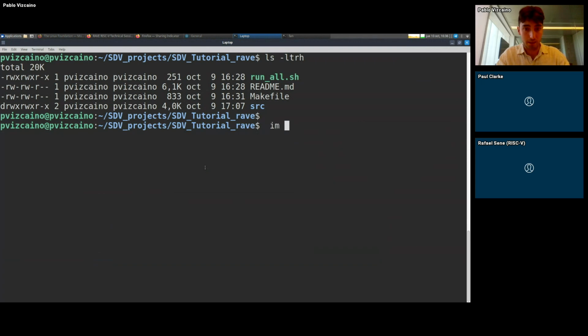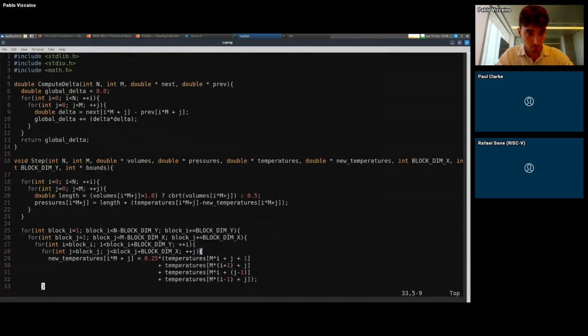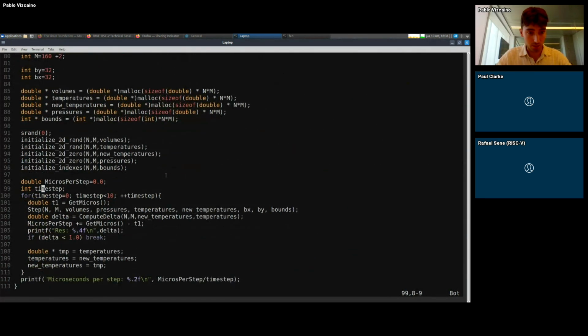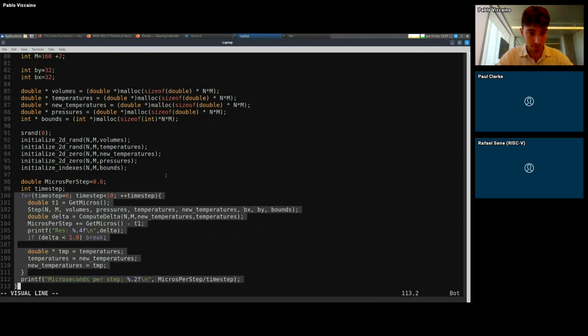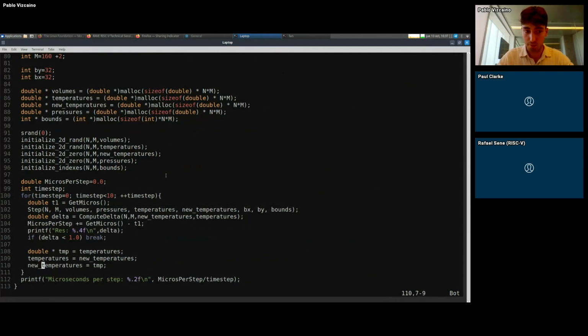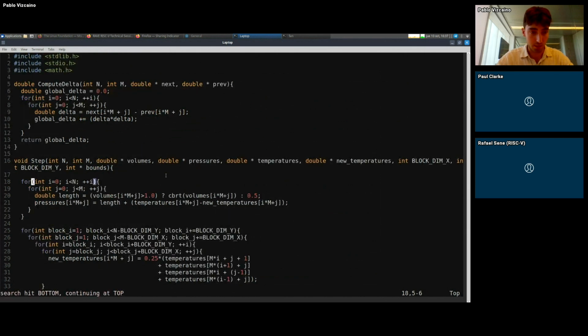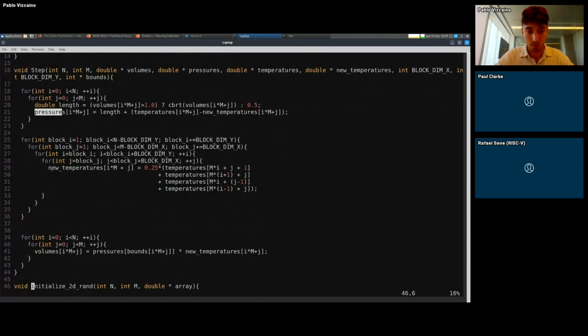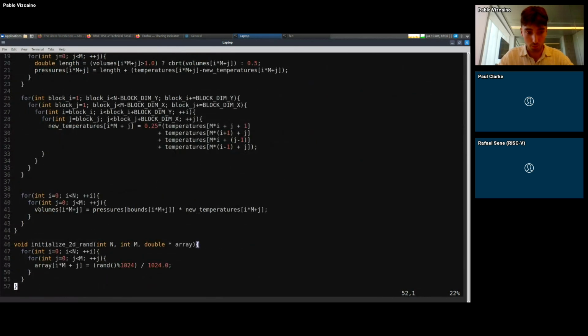So let me show you the code that I just talked about. I will make it a little bit smaller. This is the main function with the time step loop. This is the 10 time steps that I just mentioned. This is the step function. This is the compute delta function. And if we go inside the step function, we have the update to the pressures array, the update to the temperatures array, and the update to the volumes array. This is what I just showed you in a diagram, but with real code.